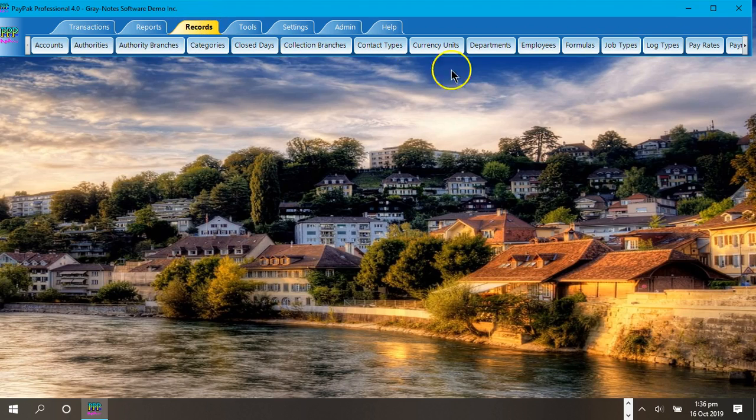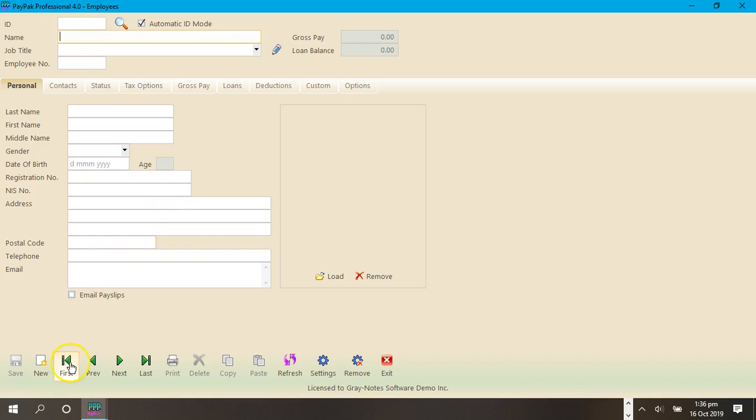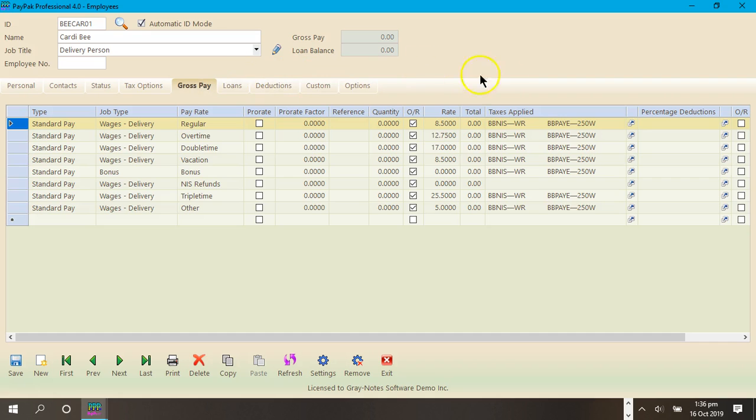We're going to Records and Employees, call up the first employee, and look at the gross pay. Now, this person has regular, overtime, double time, vacation, and triple time, and there's another pay rate at the bottom here, which we want to pay some special attention to.